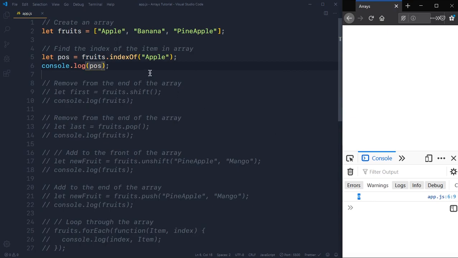Basically, if you want to get the index value of banana, you can just put banana here, or even the index value of apple, and you can say fruits indexOf apple, and it will console.log whatever index value it is. In this case, apple has an index value of 0 and banana has an index value of 1. So we'll check banana, and it has an index value of 1.